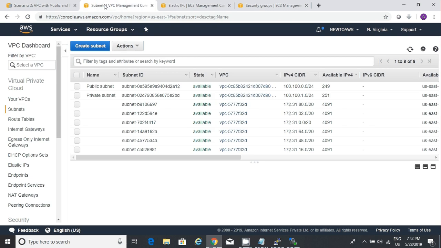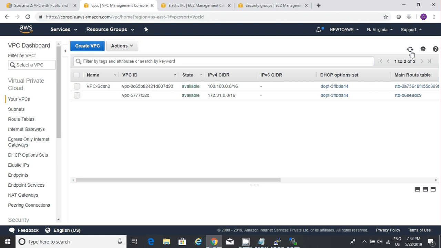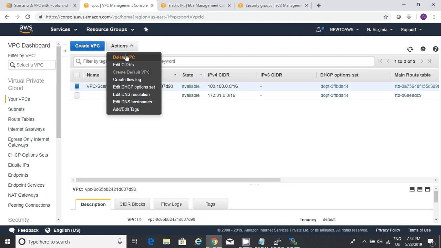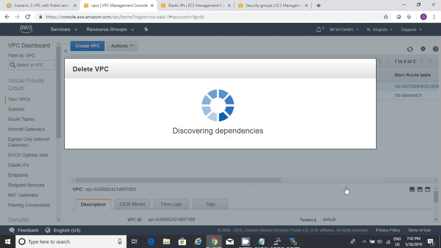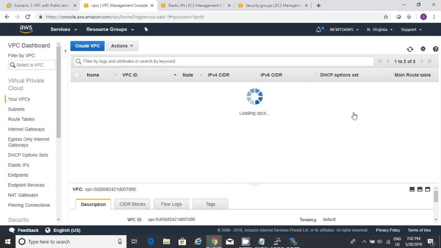Right, now I'm going back to the VPC dashboard. It is giving me the details of the VPC. Click on our VPC, go to actions, delete VPC. It is a similar step to what we did in scenario 1. Now delete it. It will do a cascade delete. It will delete everything, internet gateways, subnets. Yeah, we are done. We are good with this.